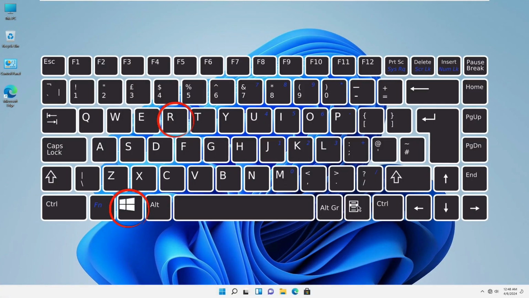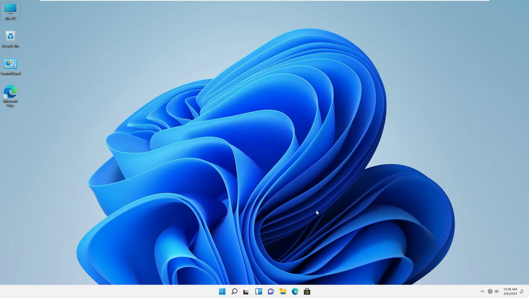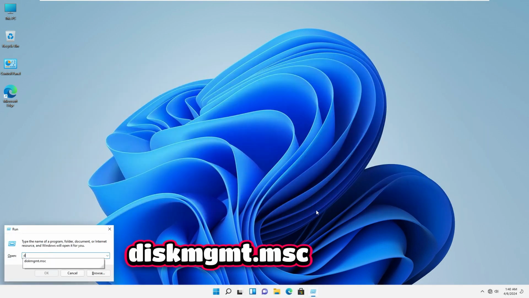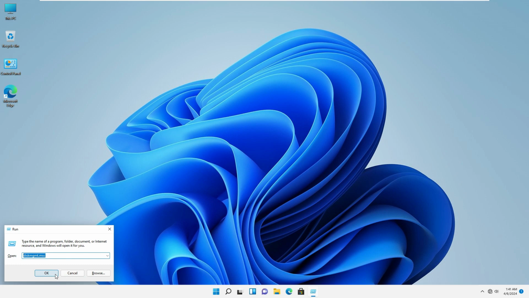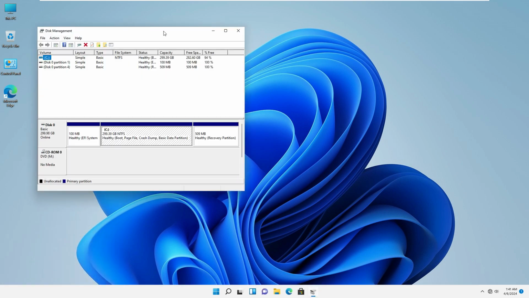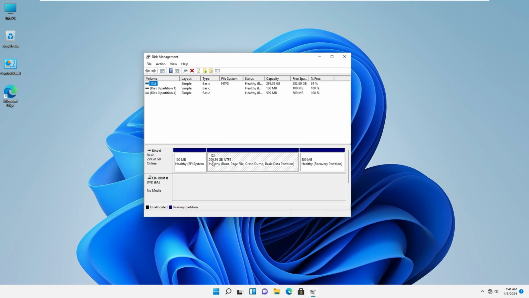Press Windows key and R on your keyboard. In the Run dialog, type diskmgmt.msc and then press Enter or click OK. This command will launch the disk management. In disk management, you see a list of all your volumes.